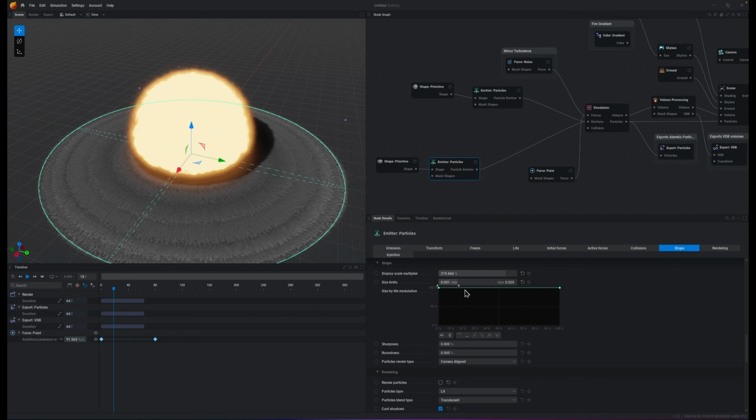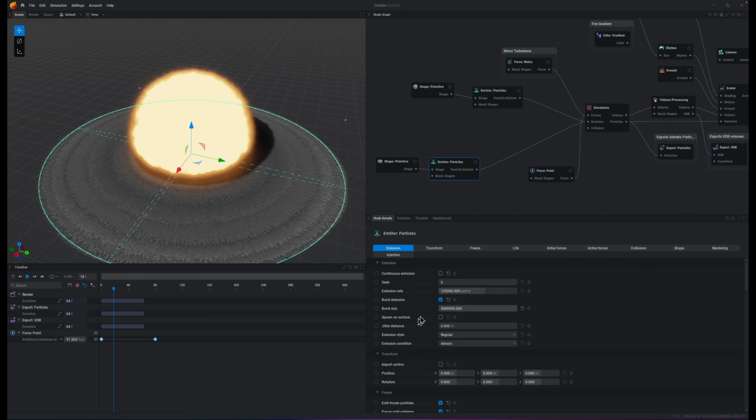Let's change the size limits, so we've got some larger and some smaller. Let's change how they're distributed on that ground plane as well. So let's go with entangled. I just want it to be slightly less uniform.